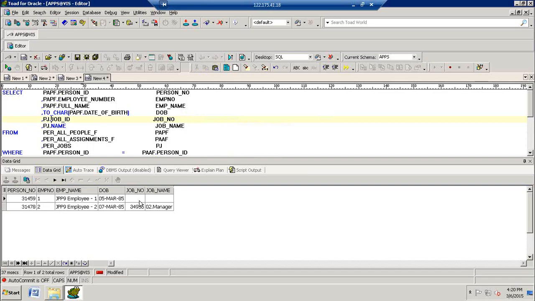In the same manner, you can add the positions and business groups. Did you get the data or not? So why are you taking that much time? How much time will it take to complete this query? 5 minutes.